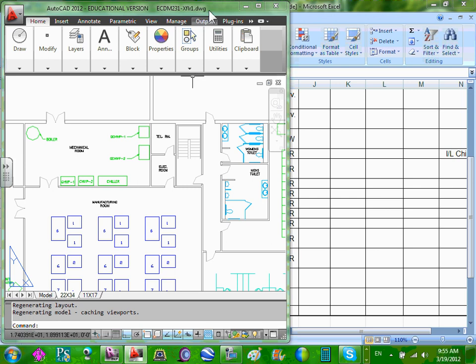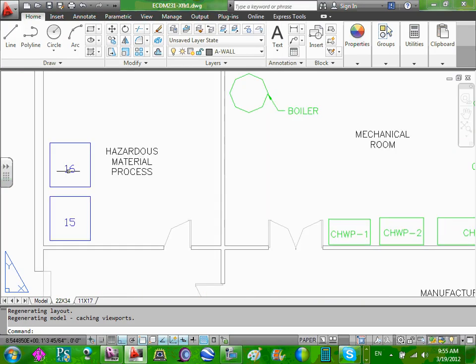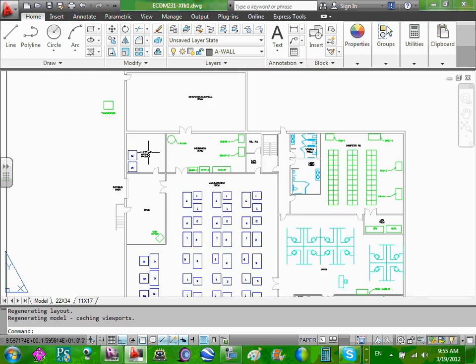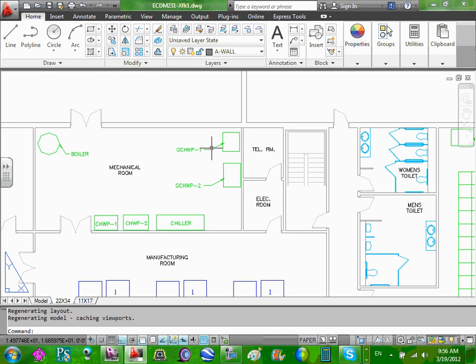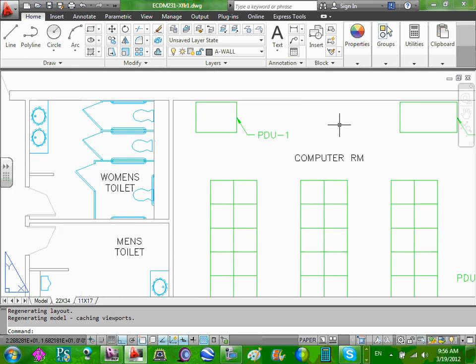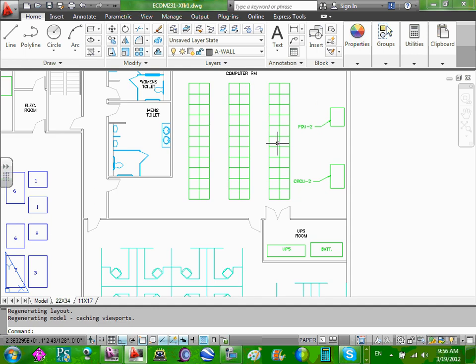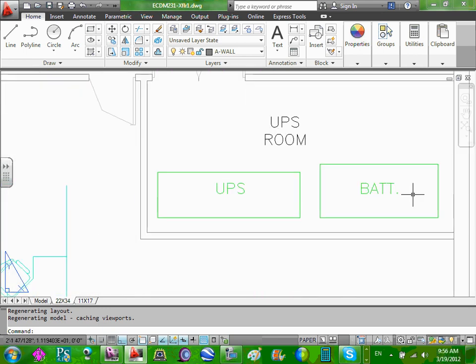So I want you guys to look at, here you go. Here's all the mechanical, look at that. Here's also 16 and 15 in the hazardous location area. Here's my boiler, and here's all my circulating pumps and PDUs. You talk about PDUs. Here's my computer room. Can you guys see the computer room? Each one of these squares is a rack full of servers that we're going to be working on. Here's my battery and UPS system, going to be located here.